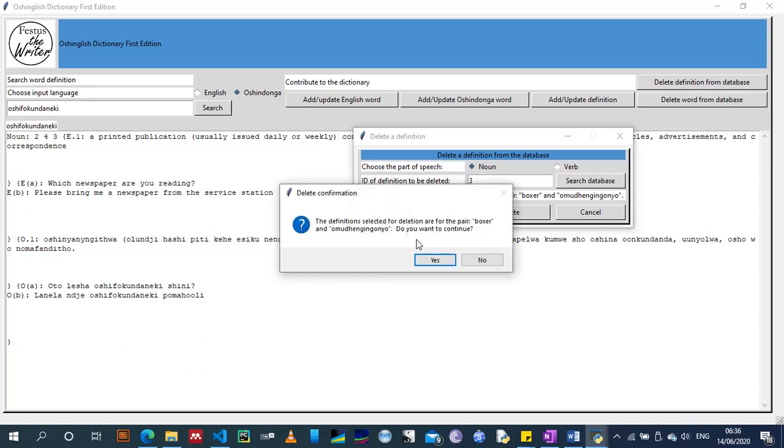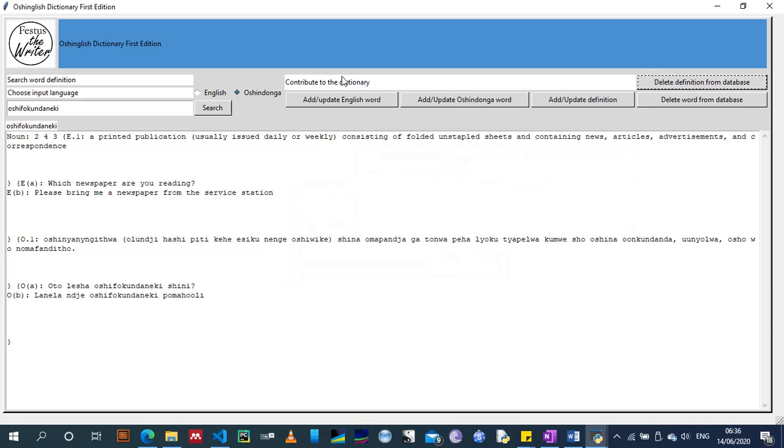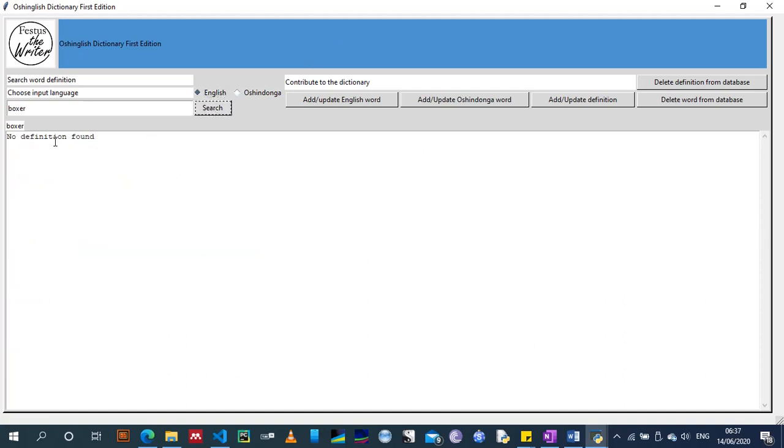Ask for confirmation again. I say yes, continue, and definition successfully deleted from the dictionary. So if I go back here and search for boxer, it shouldn't return anything. Boom, it says no definition found. So far the features are working almost perfectly, although there is some more work to be done, and that will be my baby for the next couple of weeks.